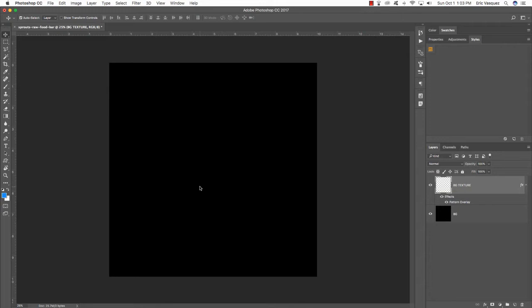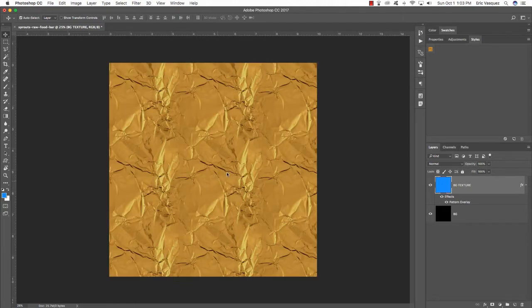So as soon as we fill this with any color, we should see our layer style take effect. A quick and easy way to do that is to just press Alt, Option, and Delete on the keyboard, and that will just fill this layer with whatever your foreground color happens to be, which in this case is this blue color. Okay, so now you can actually see this taking effect.